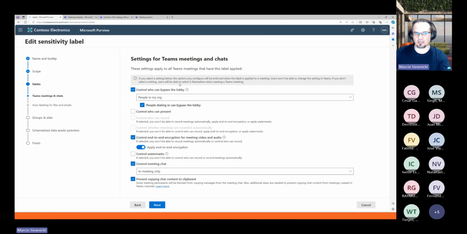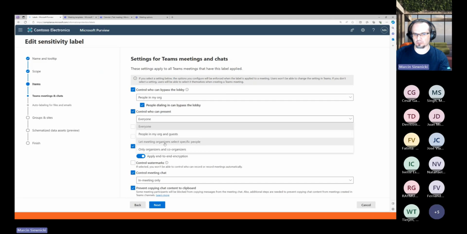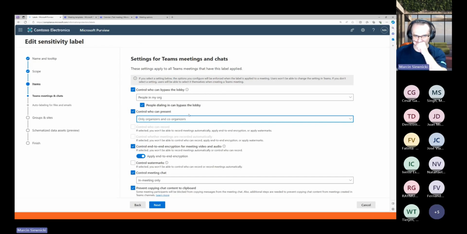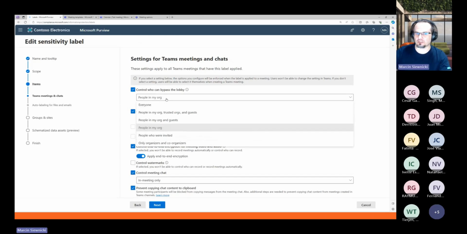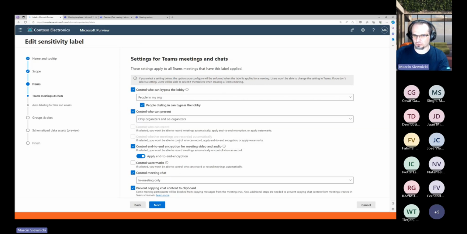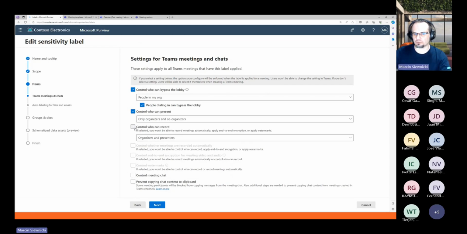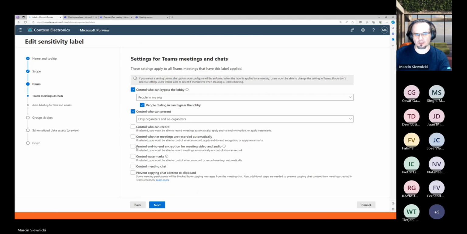And then I have options to configure Teams meetings with this label. I can control who can present, for example, only people in my organization and co-organizers. I can decide if people in my organization can bypass the lobby or not. Watermarks. Yep. I can control who can record, for example, only organizers. Or I can enable recording automatically or end-to-end encryption.